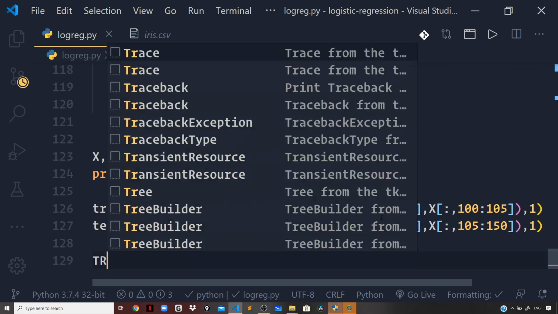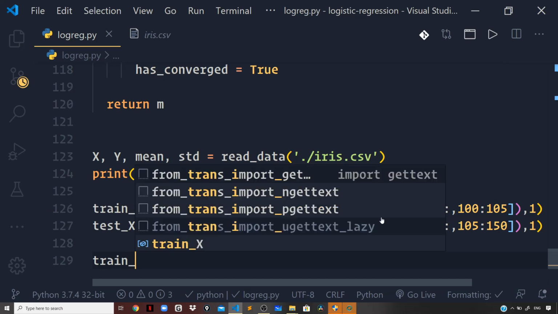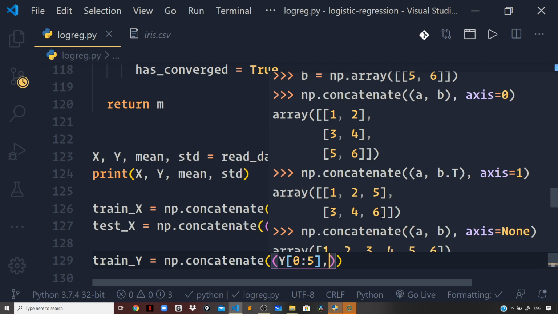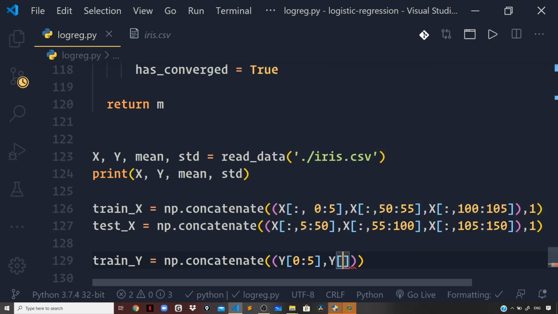So now similarly we will do the same process for the training set of our response variables, following the strategy that I just told you. So train underscore y, and I will say np.concatenate. So we will grab the response variable for the first 5 rows, that is the last column. We are taking the last column values for the first 5 rows starting from index 0 and going forward to index 4. Then the next 45 response variables will be used for our testing dataset.